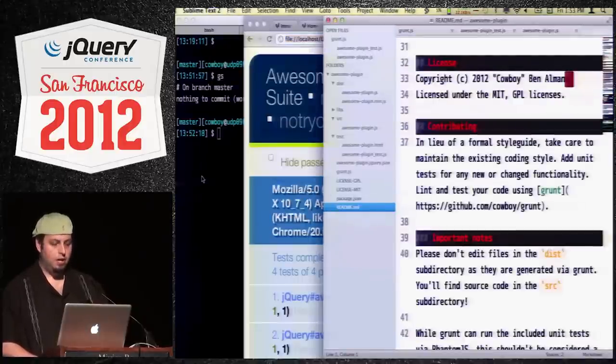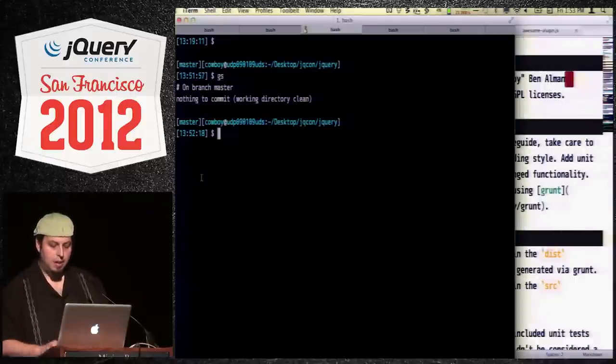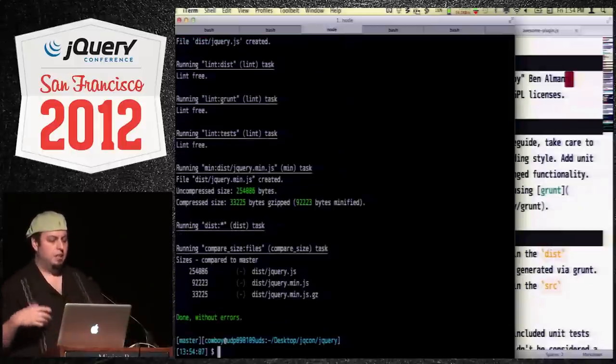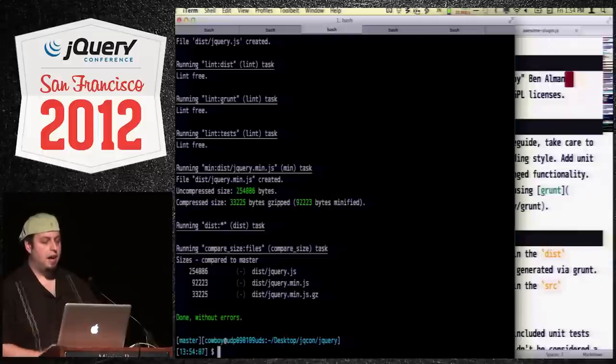OK, back to jQuery. I already did an npm install, because otherwise it would probably hang and I wouldn't be able to finish the talk. And I say talk loosely, because I'm just freeform doing whatever. So I'll run Grunt here. And you'll see it goes through a whole bunch of stuff. It's going to lint a whole bunch of different files. It's going to minify. You'll see the minified. It actually runs a compare size.